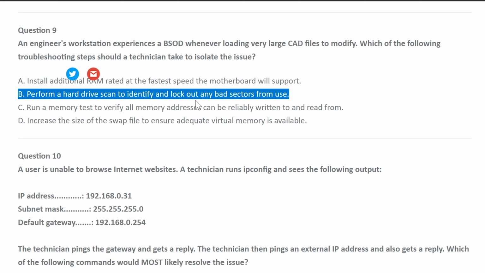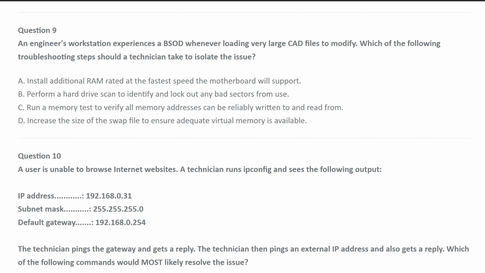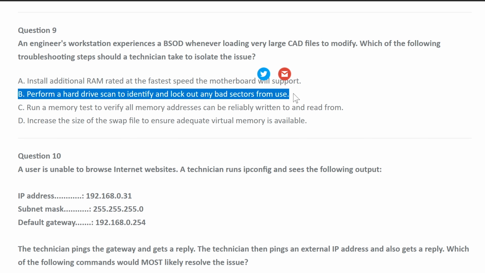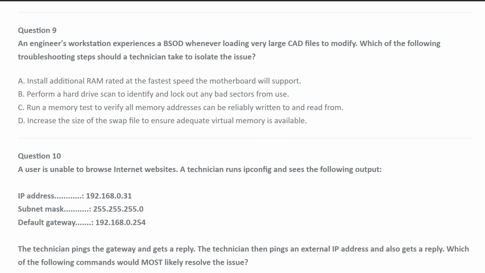B, perform a hard drive scan to identify and lock out any bad sectors from use. So they're basically saying here, do a defrag on a computer, and that's what defrag does. Defrag basically locks out any bad sectors from use, and this could help speed up the computer, but it wouldn't necessarily fix blue screen of death at all.